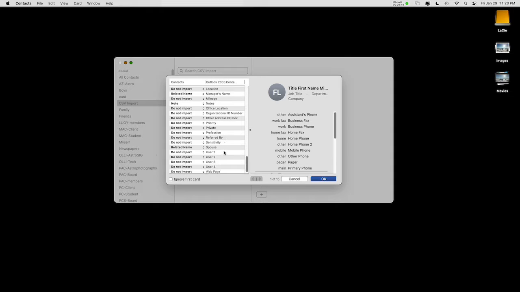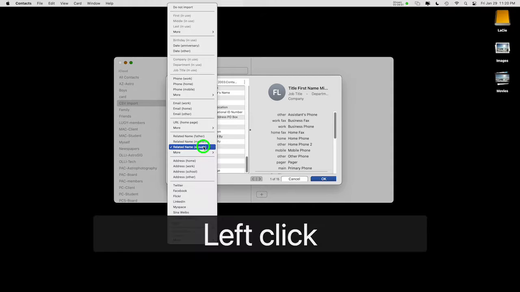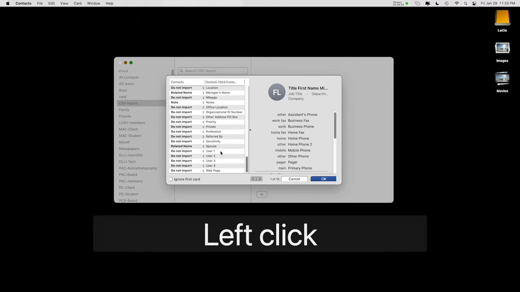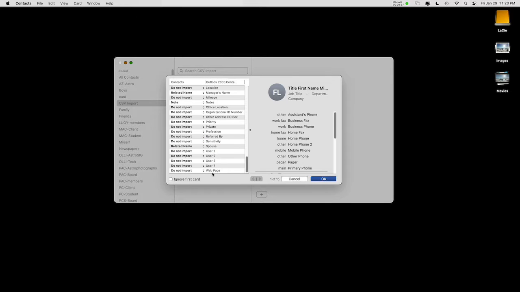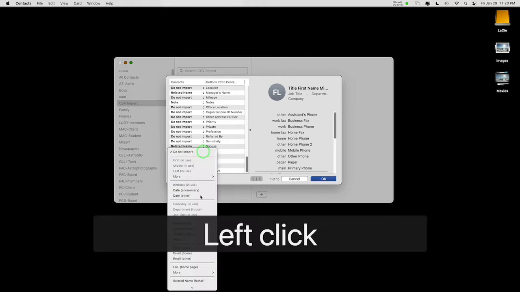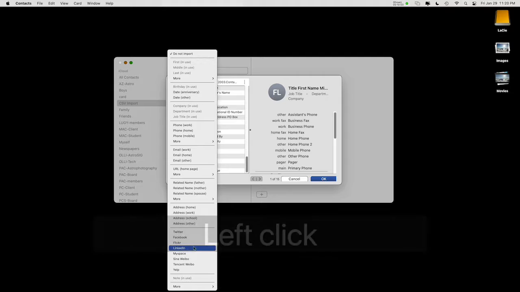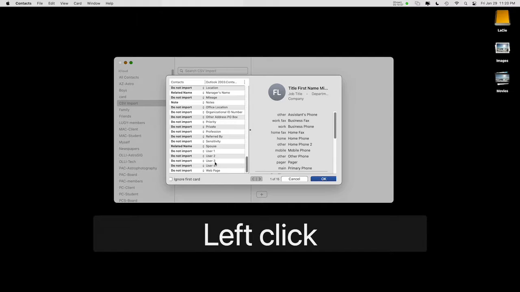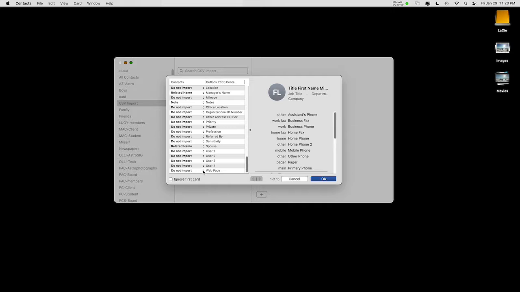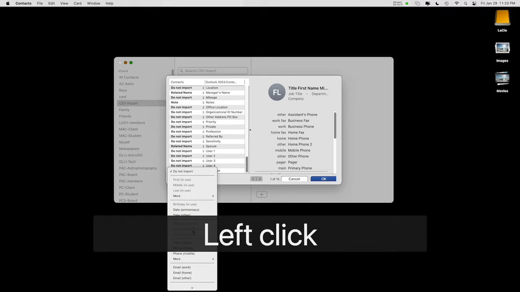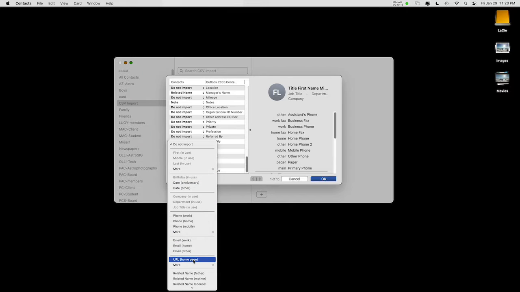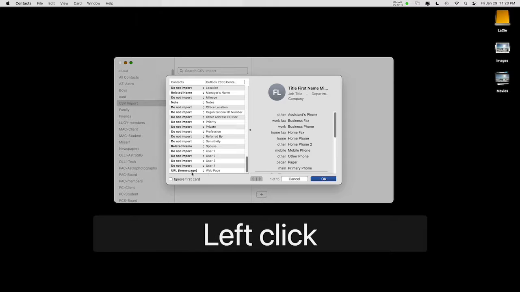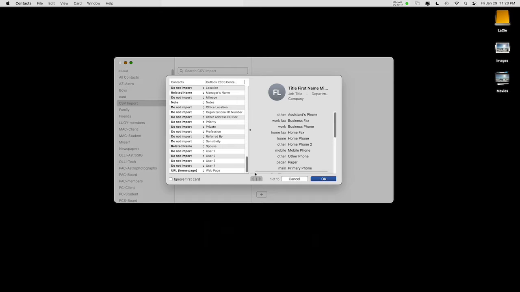Referred by, same thing. Here's spouse. We want to make sure that spouse, yep, it's selected, so we're good for that one. Now we have user 1, user 2, and so forth, but we don't have extra fields for user 1, 2, and 3. We don't have comment 1, 2, and 3, so these are all do not import. But we do have a web page, so in here we're going to come down here and find URL web page. So that's going to take care of that one.